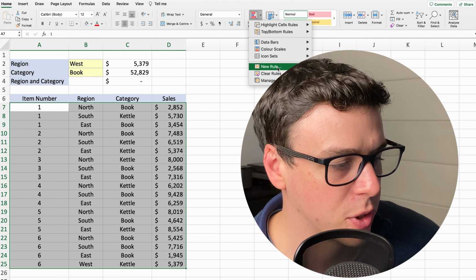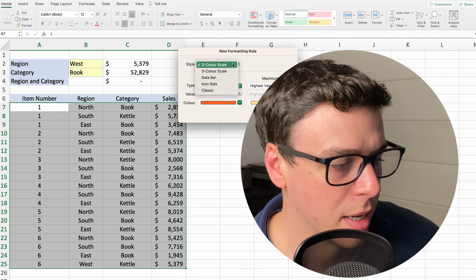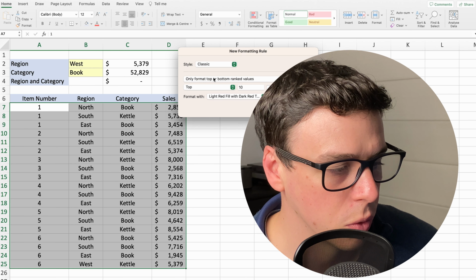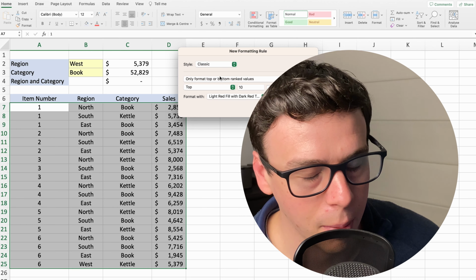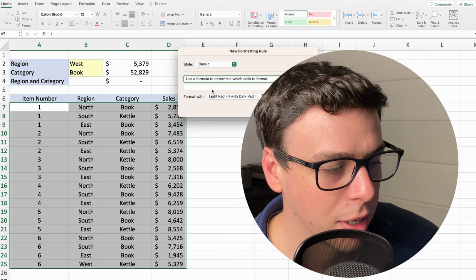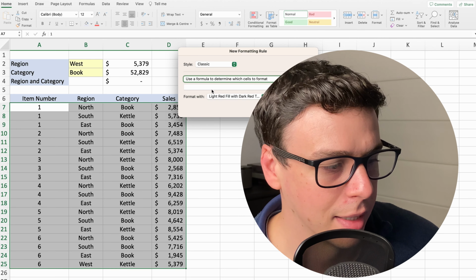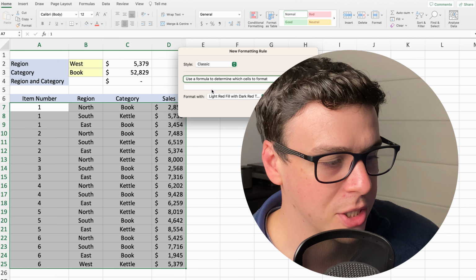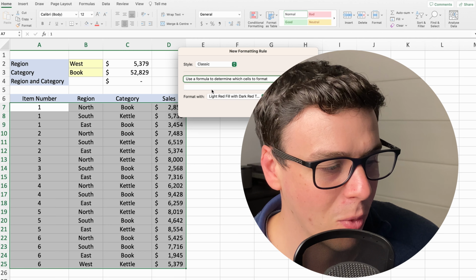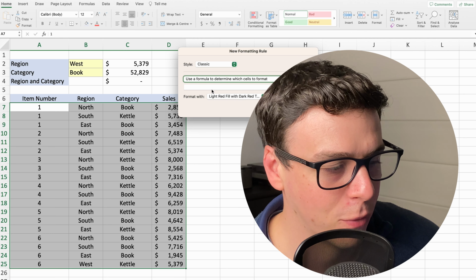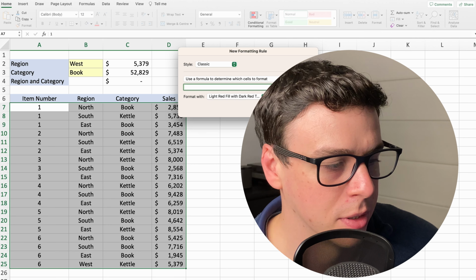Then I'm going to go up to the conditional formatting button up here and create a new rule. Now there's a few drop down menus here. It could look different on your computer because I'm on a Mac, as I always say, but what we're looking for is the classic selection or some other variation of that. It's basically going to have a selection in here somewhere that says use a formula to determine which cells to format.